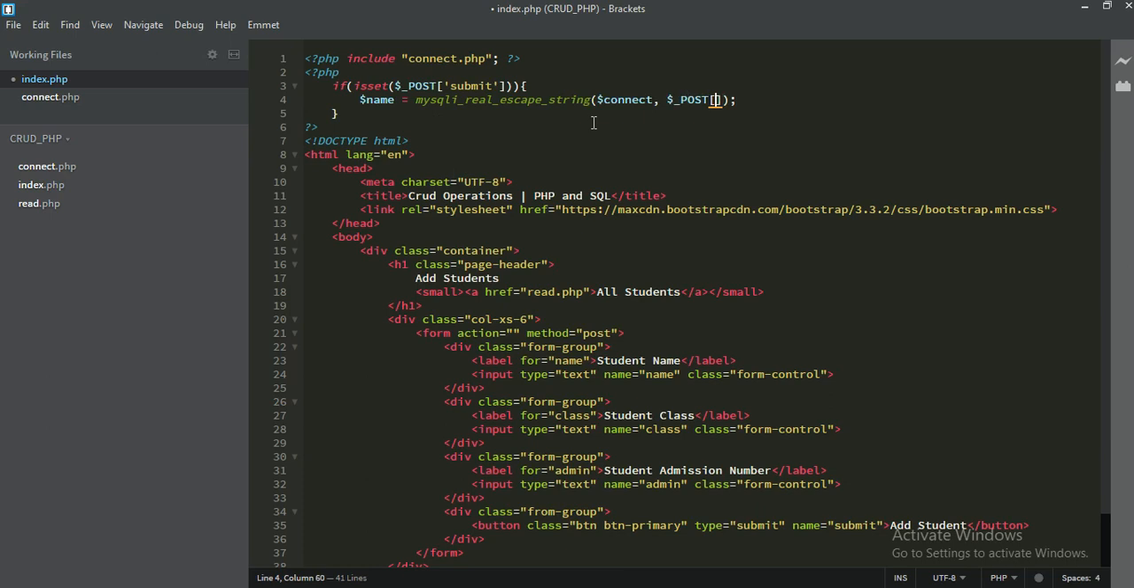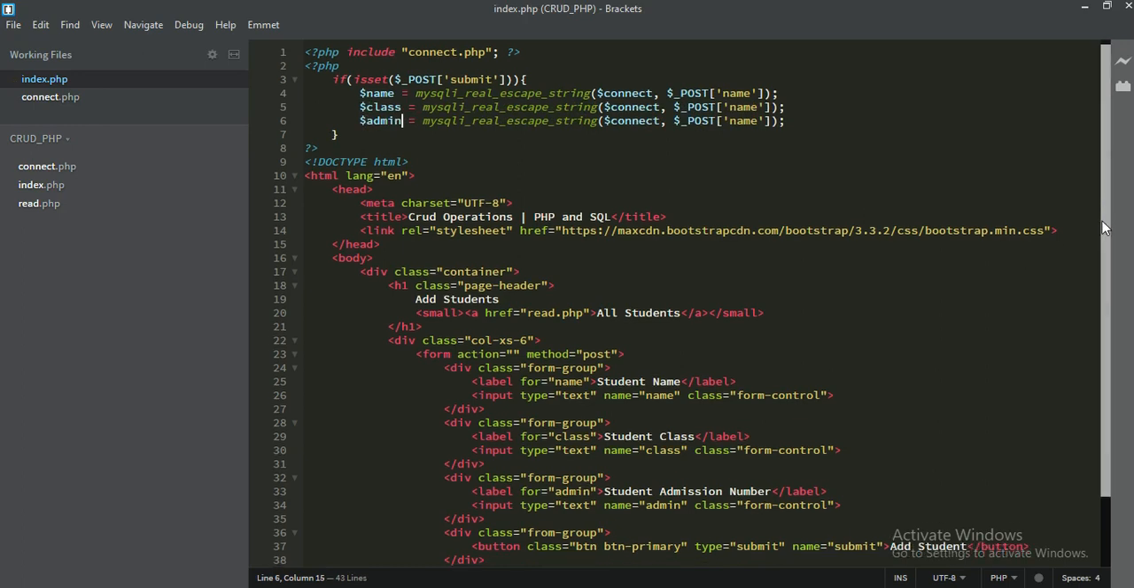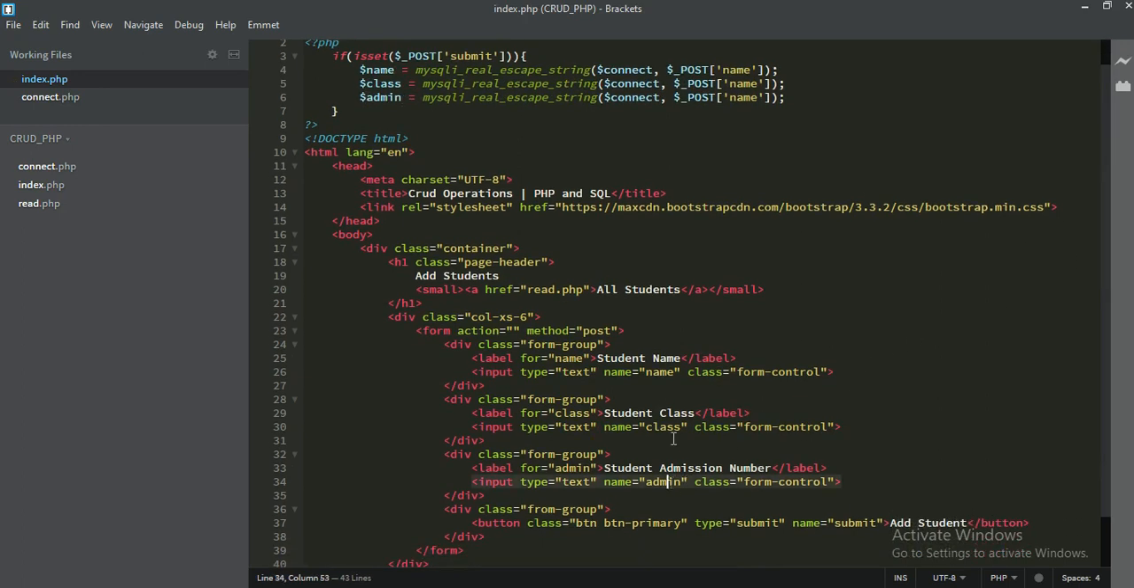So here there would be this, as I said, the name attribute. This name attribute comes in, and now I'll just need to add such a variable and follow the same procedure for the class and the admission number. So I'll just duplicate it and change the values. Yes, dollar admin, and the names over here are name admin and name class.